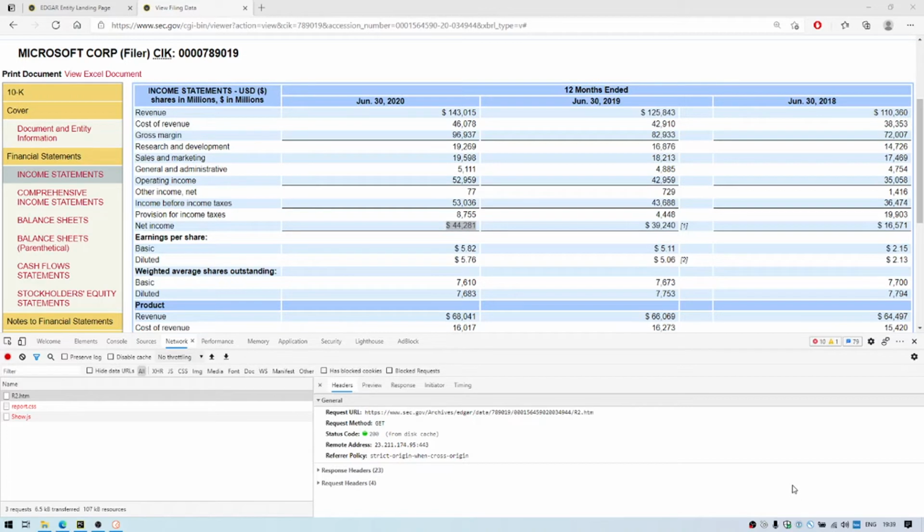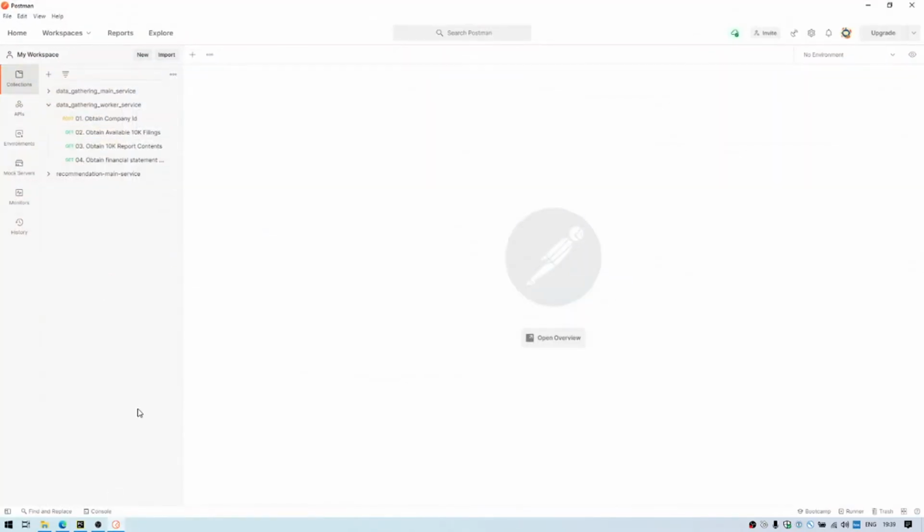I am managing the requests for this project with the Postman app, as I've explained, for convenience's sake only. It's really comfortable for Windows. So we will be moving on now to the Postman app. In the Postman app, I've already created the collection of requests for the data gathering Worker service, and as you can see, there are the 4 steps that we have talked about.